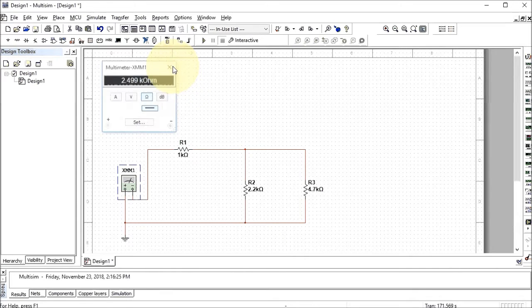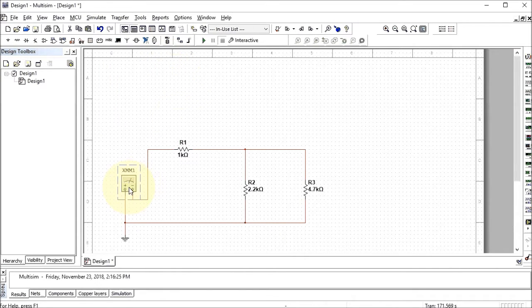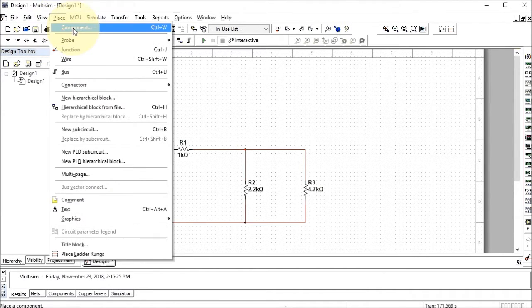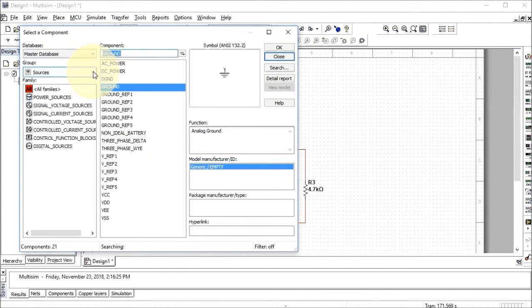Now we're going to close down the ohm meter, and if you click on it and press the delete key, it will take it out of your circuit. The next thing that we're going to do is connect a power supply. So we go to Place, Component, and under the group Sources, Power Sources, we want DC power.